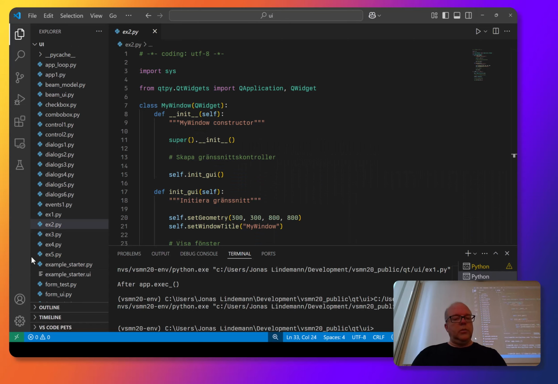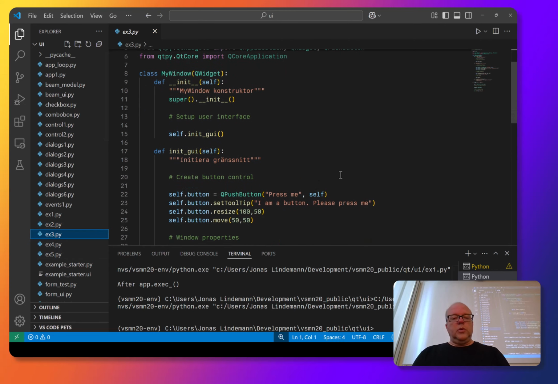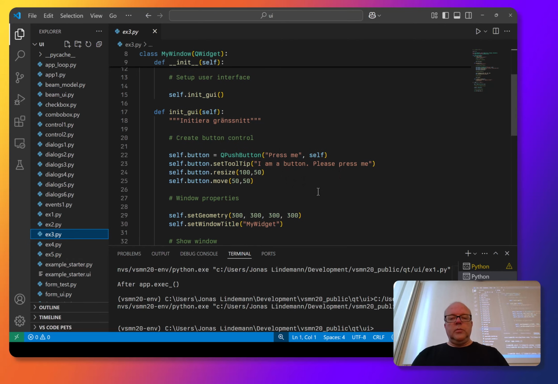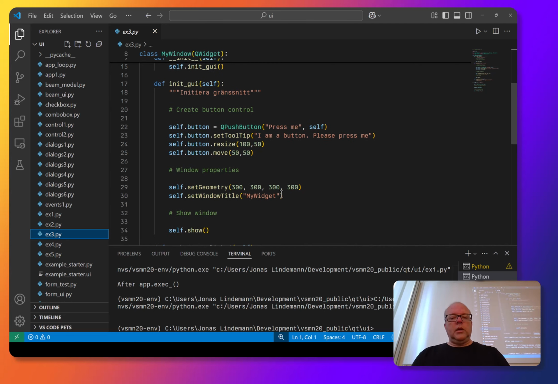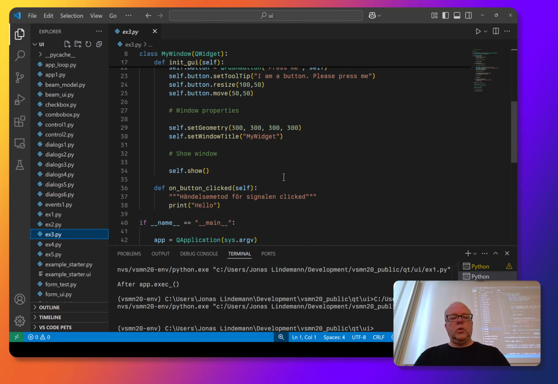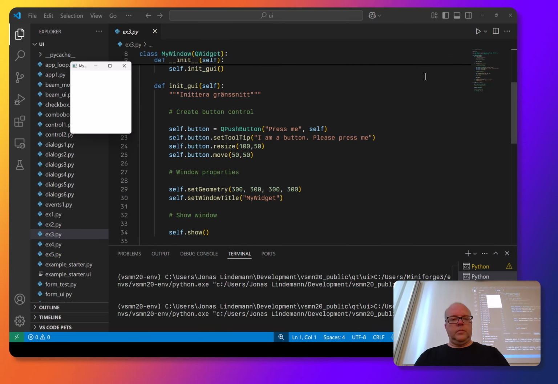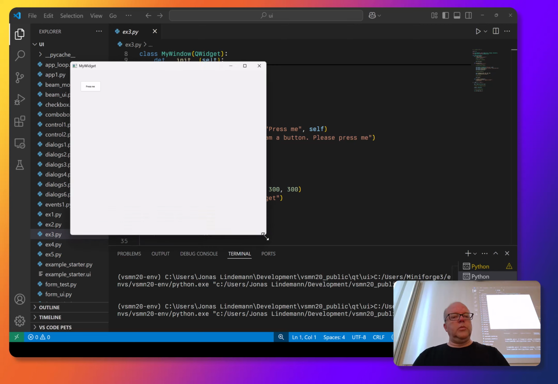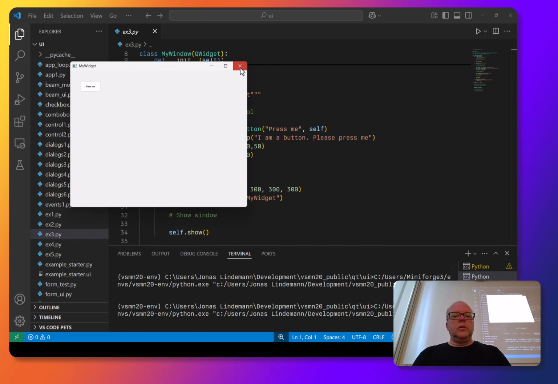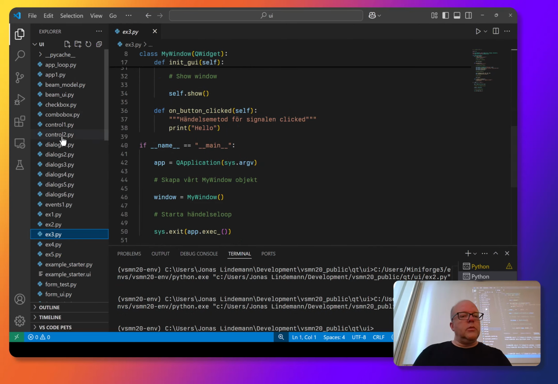So if I go back to my example, you can see here I have my push button. And then I have my geometry settings here, show, like that. Oh, this was really small. Let's see here if we can make it bigger.